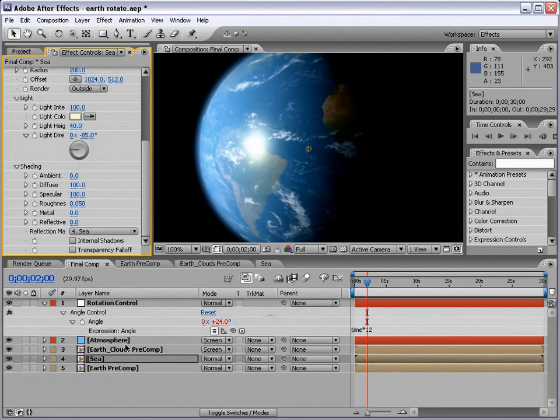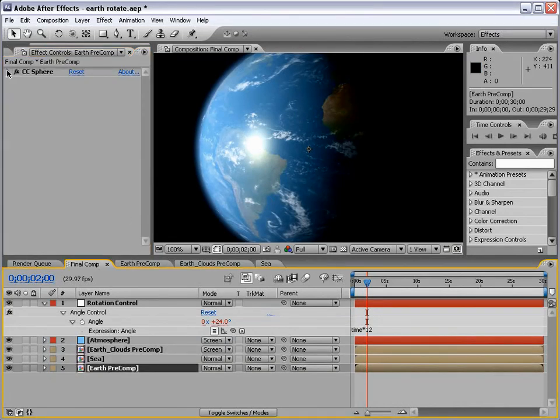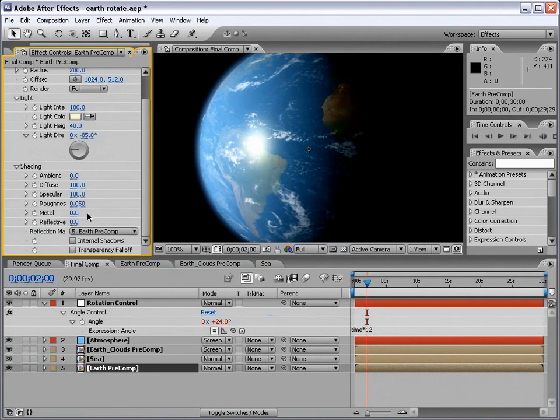We need to take that away from the Earth precomp, so we'll go open its CC Sphere effect, and the specular we can bring all the way down to something along the lines of, oh, 20 looks good. You want some specular highlight, just not nearly as much as the water has. So you can see there's a strong differentiation between the sea and the lakes and the river highlights and the highlights on the Earth itself.